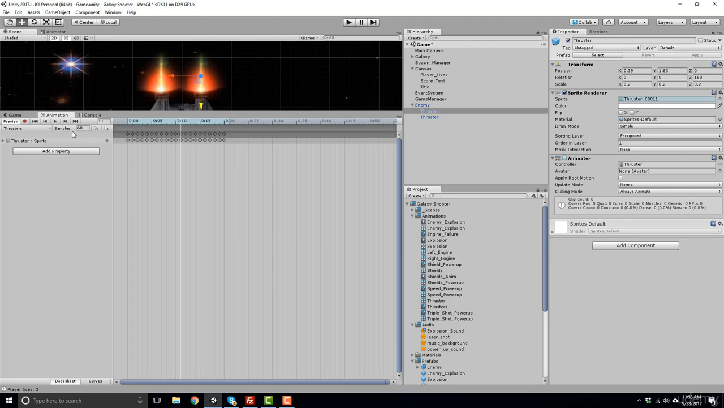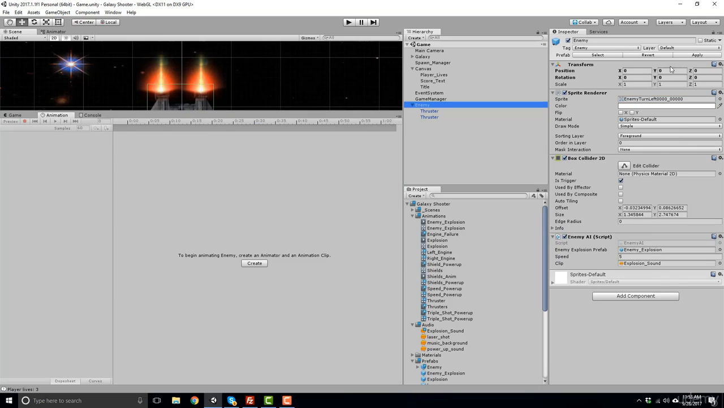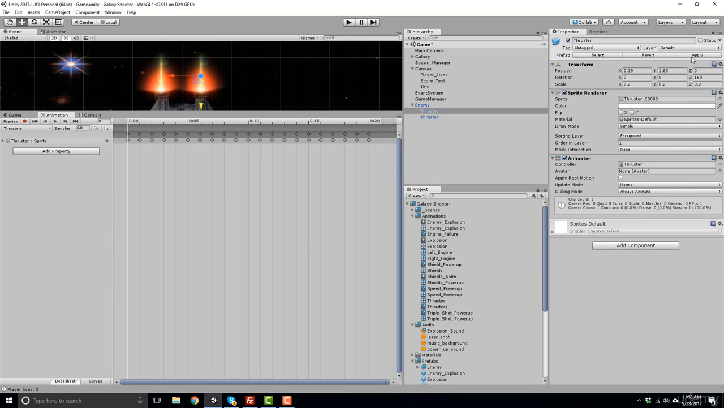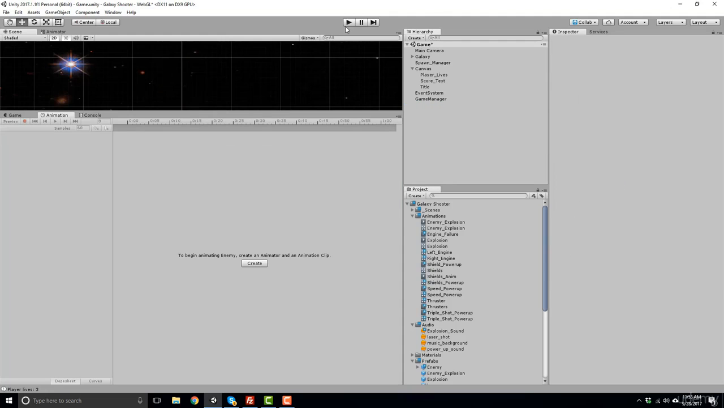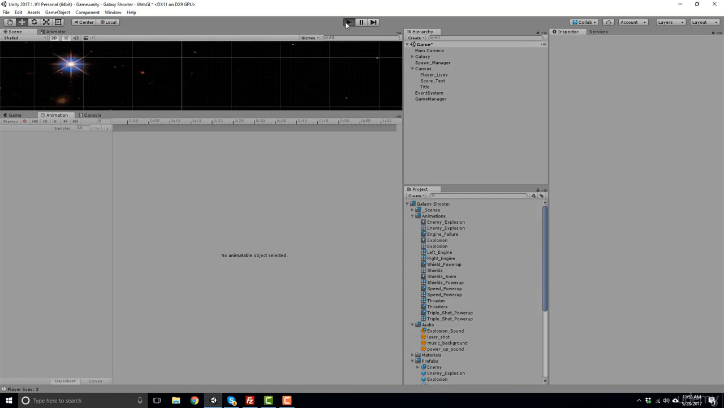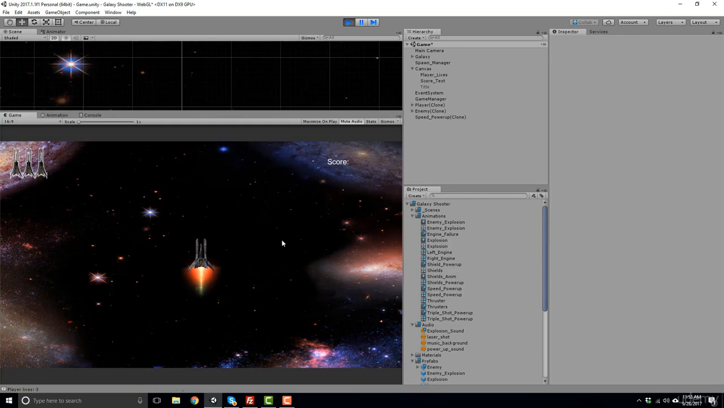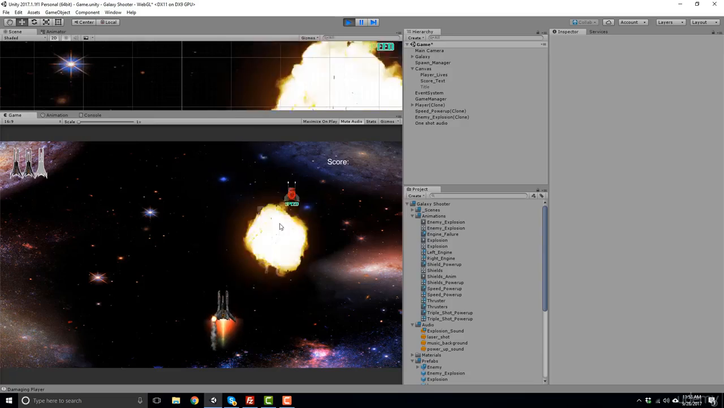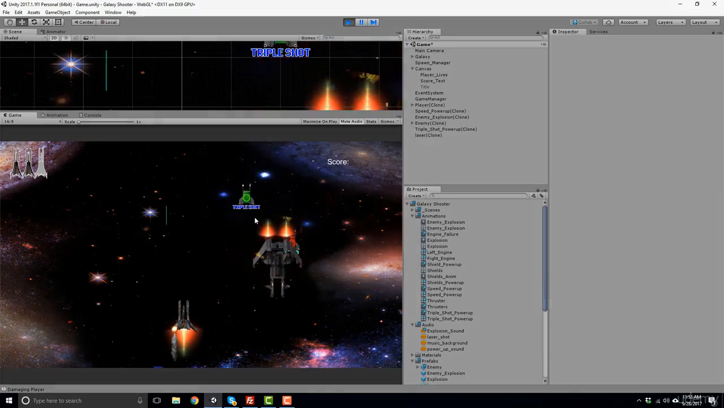So I'm going to keep it at 60, save my scene, apply this prefab, apply the thruster prefab, and let's go ahead and test this out. I think it's a lot better. And now it's just more overall better.